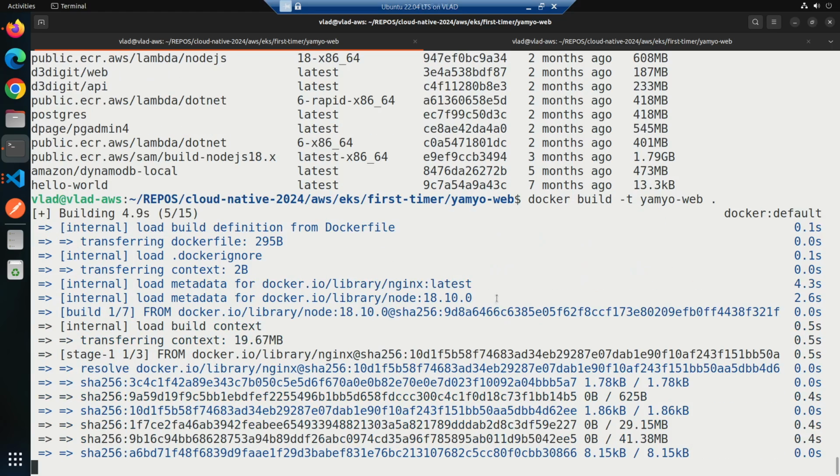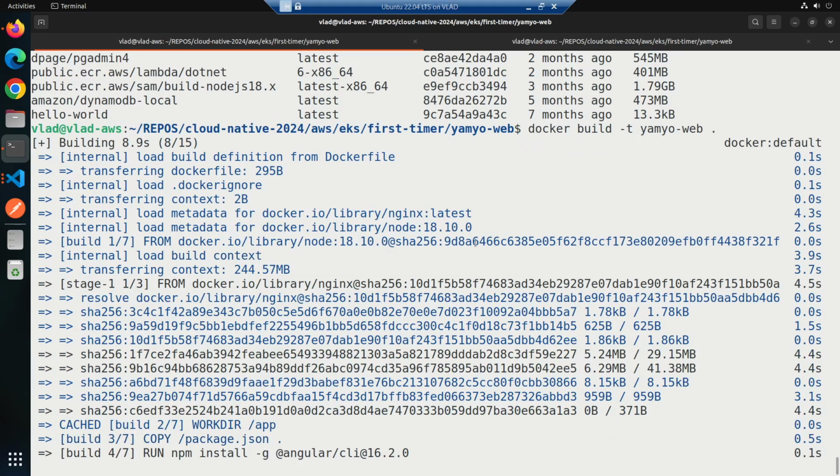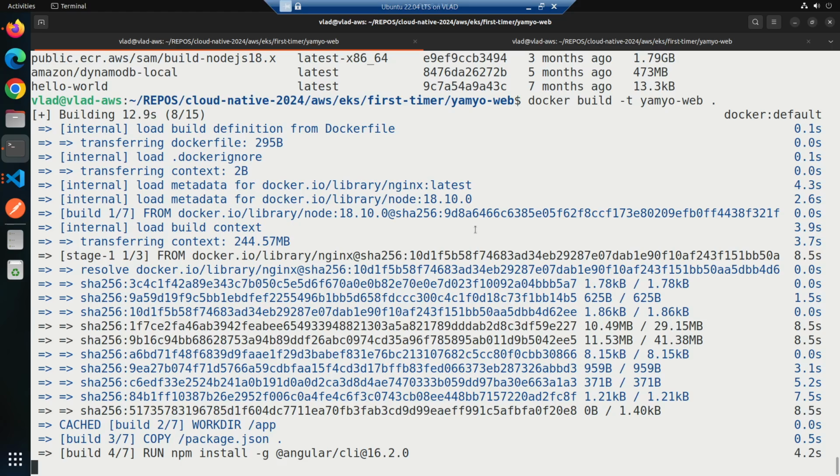So this one here, we're just testing our Dockerfile or Docker image if it's going to run. And next we're going to push this to our AWS ECR, which we might have already forgotten how to do.